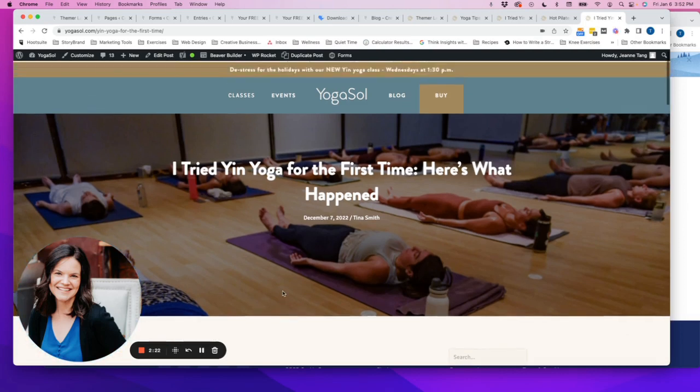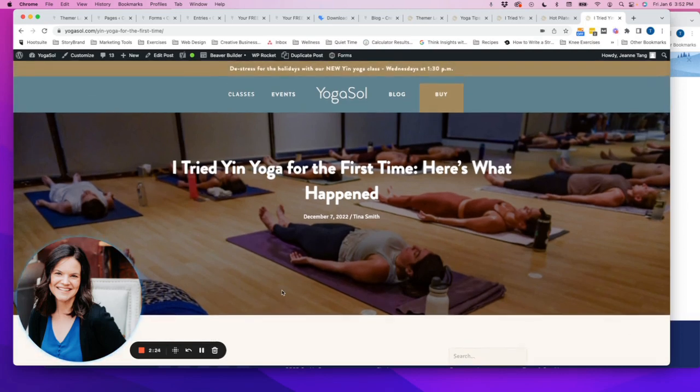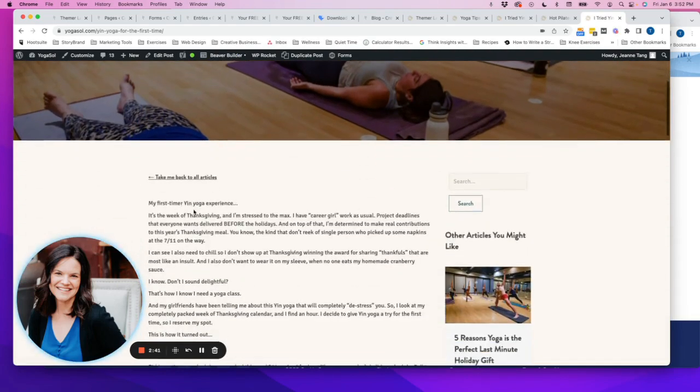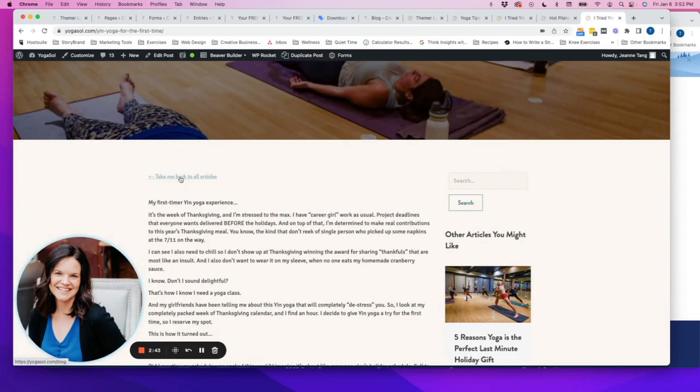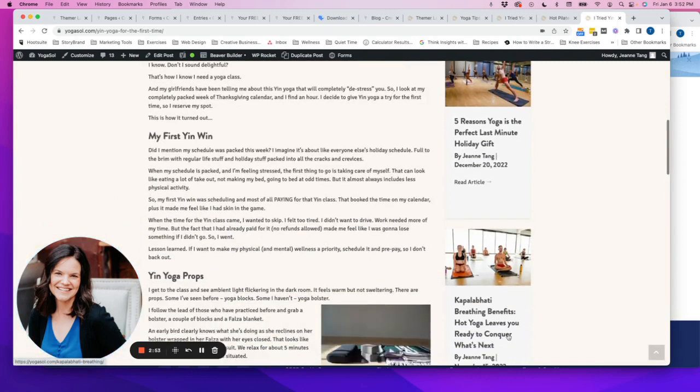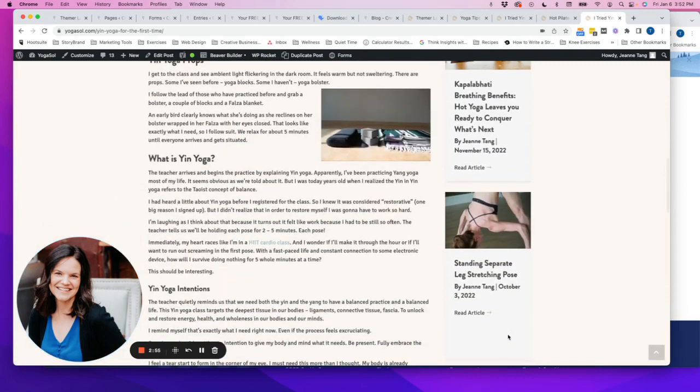So what we've already done is put together this layout for a singular blog post. That layout is the same across all of the blog posts, which includes the title that's coming straight from the blog post, the date it was published, the author, this "take me back to all articles" link. So it's kind of a breadcrumb so that people can navigate easily, a search option, other articles you might like. So this is leading me to engage in more content.